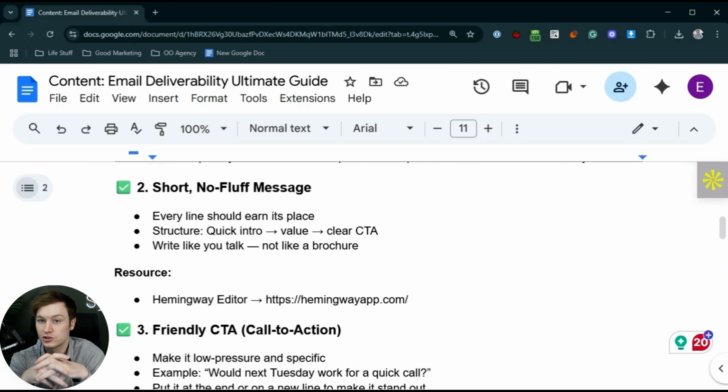You're going to want to have short, no fluff messages. A common mistake is really long walls of text. Keep it as short as possible. Every single word should earn its place. You shouldn't have to repeat things or make things that are unclear or unnecessary.